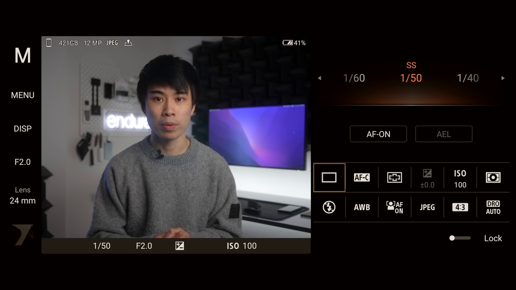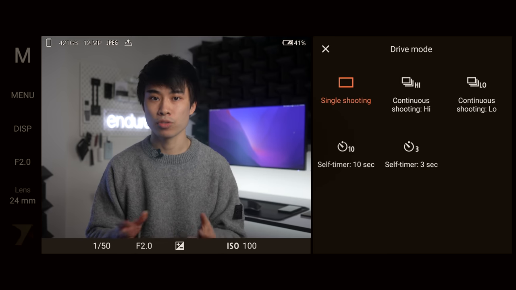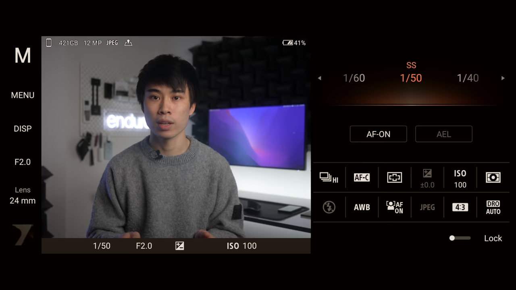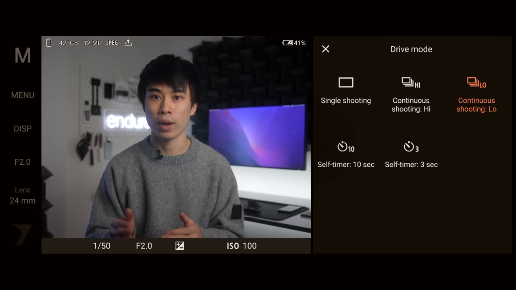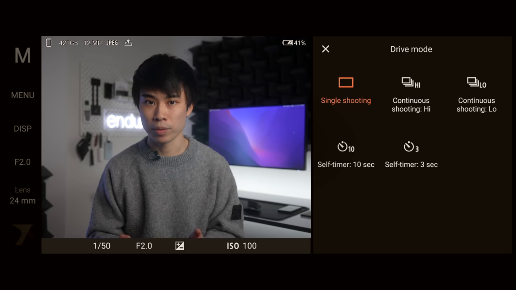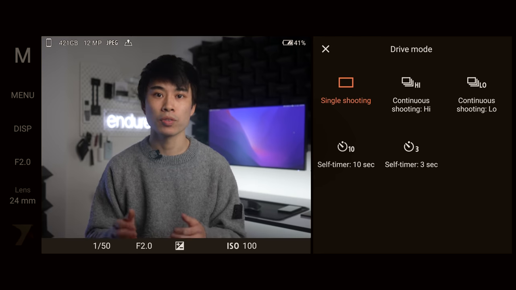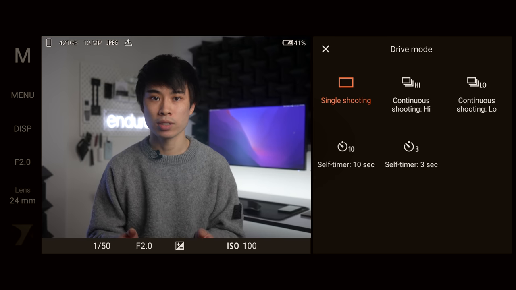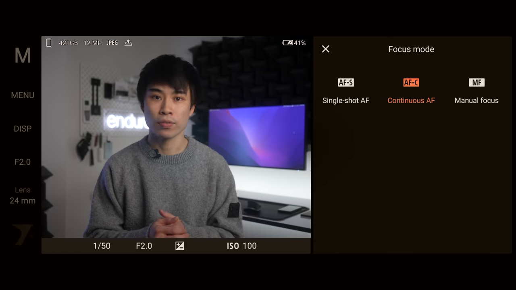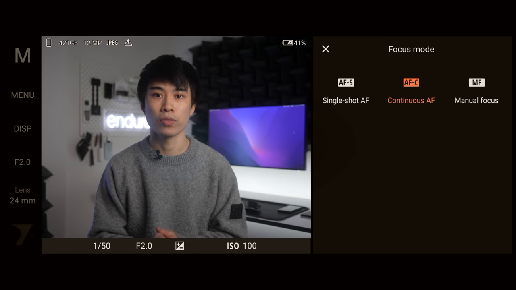Starting from the top left corner, you have the drive mode, which allows you to change from single shooting, continuous, high at 20 frames per second and low at 10 frames per second, as well as the timer. The drive mode is useful for capturing in the moment shots, as well as fast moving subjects. You then have the focus mode, single shot autofocus, continuous autofocus, and manual focus.